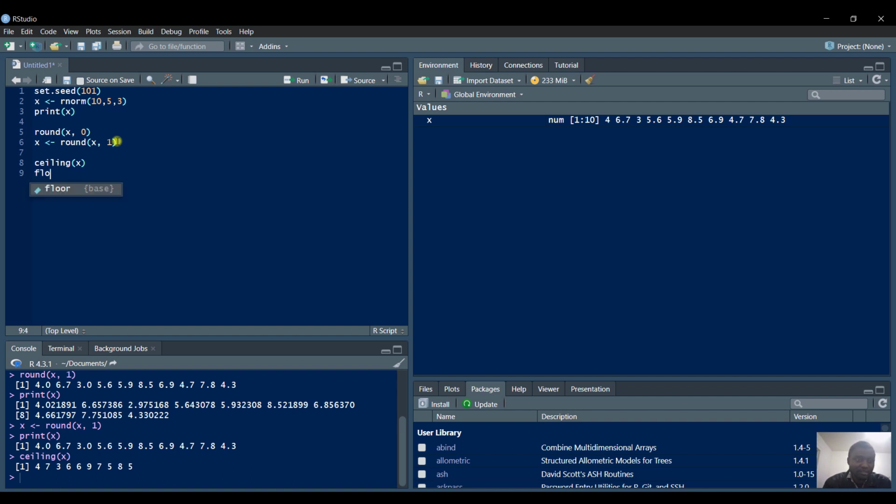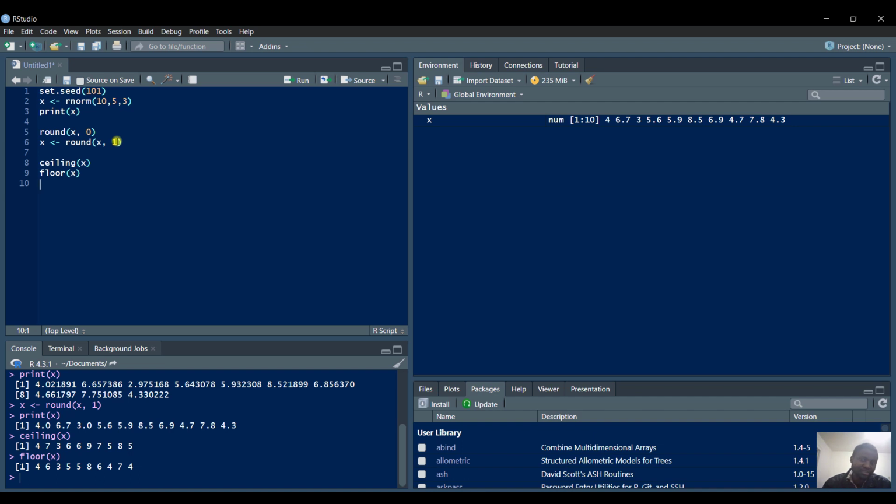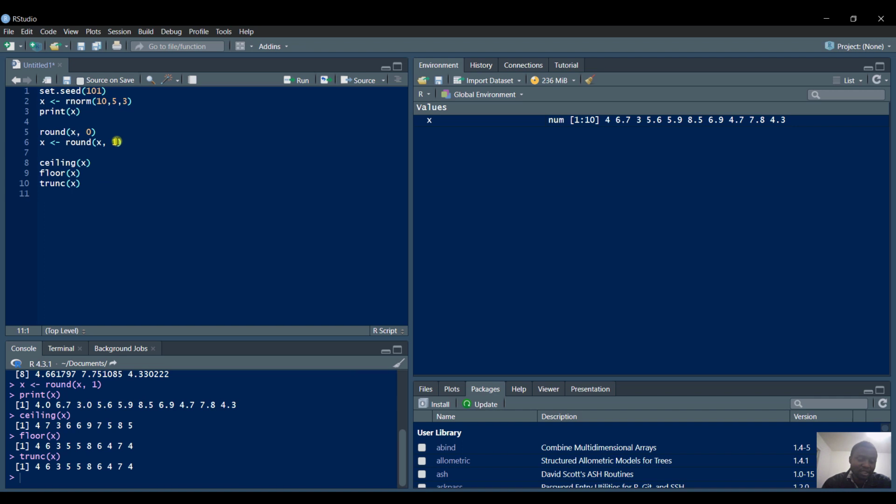So let's see again the floor function. We say floor of x, and we run this. What it does, it also brings it down. So 4.0 still remains as 4, and 6.7, irrespective of the fact that 7 is a bigger value that could turn 6 to 7, we still leave it at 6. It floors, it just basically rounds down, and that is basically the same thing the trunc function is doing. So if you say trunc of x, it gives you the same answer.